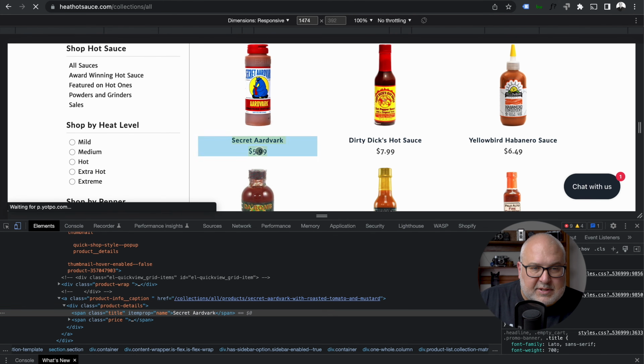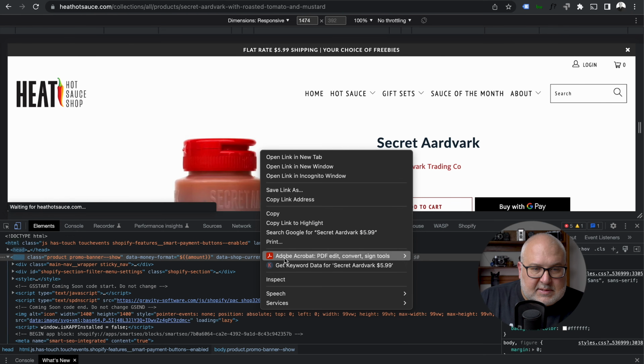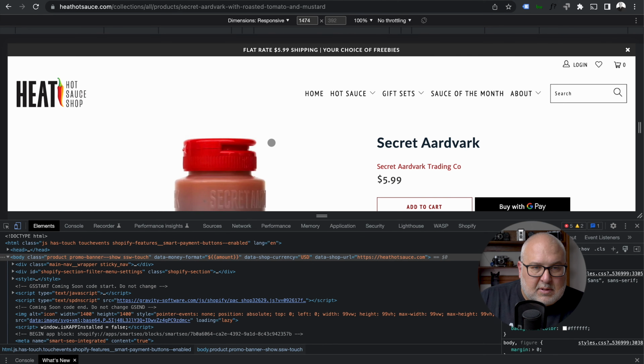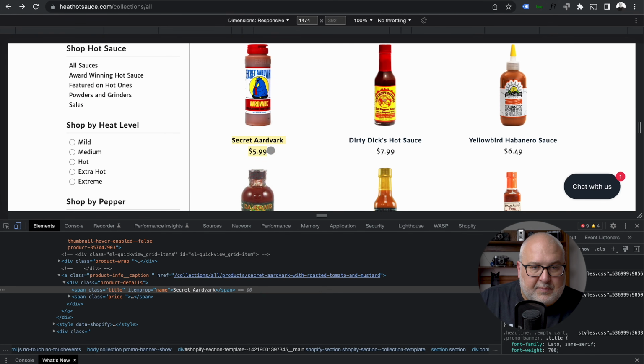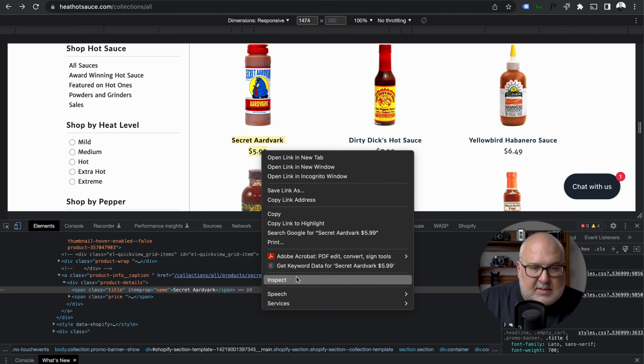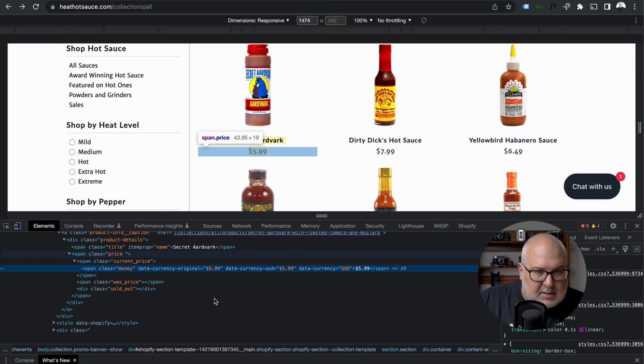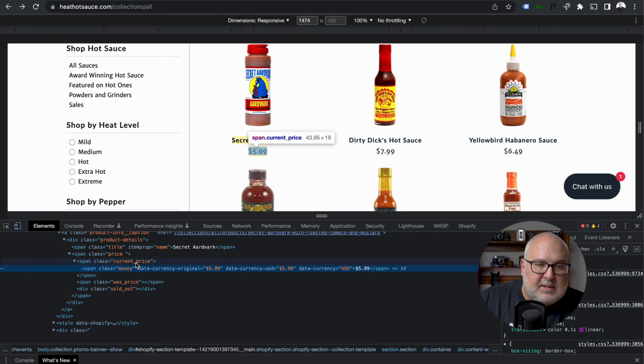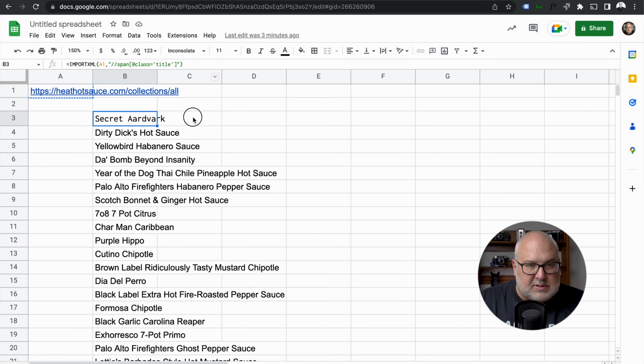Now, the other important information that I want from this page is the price. So I'm going to go back because I accidentally clicked on it, and I'm going to inspect price. And we can see here, this is in a span class, either called money or current price. I'm going to try current price because that encapsulates other data as well. So we'll see if that works. I already have this formula plugged in, so I'm just going to copy it and put it into the sheet.